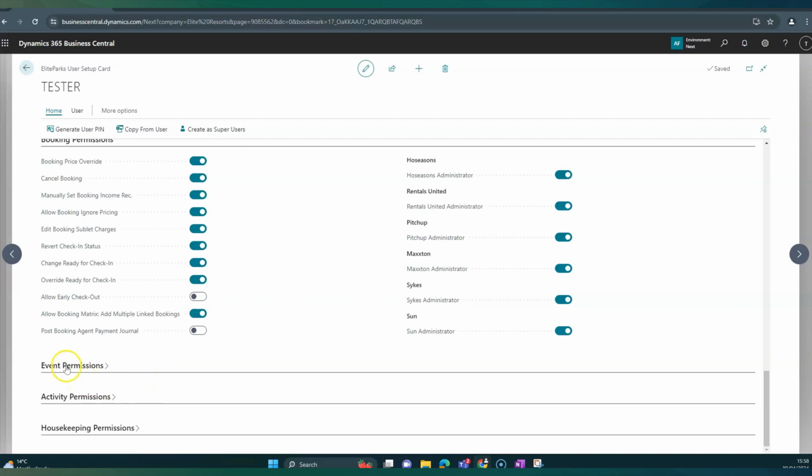We then carry on with events, activities, and housekeeping permissions, which are all under each Fast tab. Each user can be configured independently, so it is important that a super user has control of this. You are here also able to generate new PIN numbers for your user, and you can copy from another user rather than having to set all this up on your own.